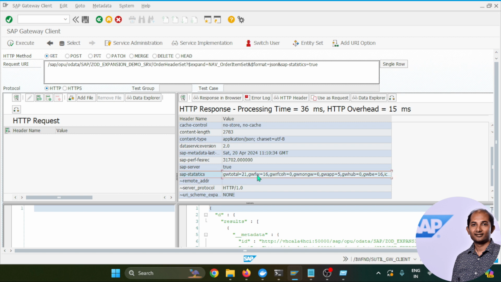This is the gateway framework time that it takes. This is the gateway RFC time that it takes, and this one is the coding that we have written in the DPC extension. So if we sum up these three values, this one, this one, and this one application, then you will get the total 21. So this is the total amount that it took to complete this execution. And in a similar way, if you want to test a huge number of sales orders with the previous approach, where we didn't implement the get expanded entity set method, you can similarly check this SAP statistics to see how much performance deficiency you'll notice with the previous approach. So definitely this is a good way to check the performance.